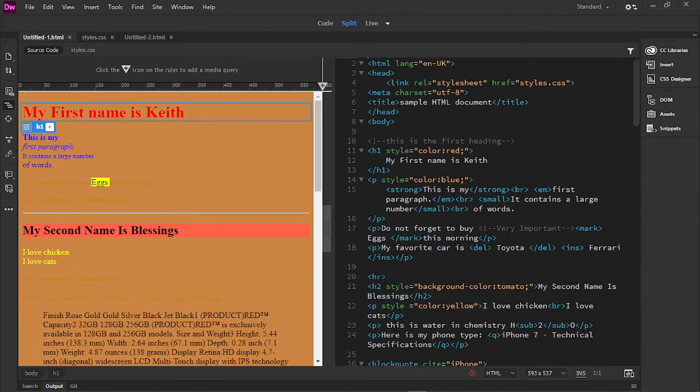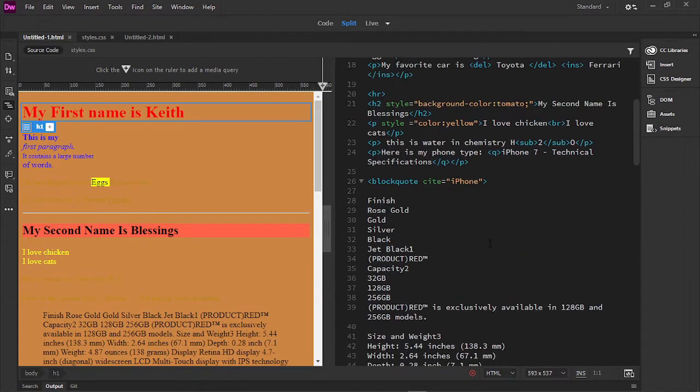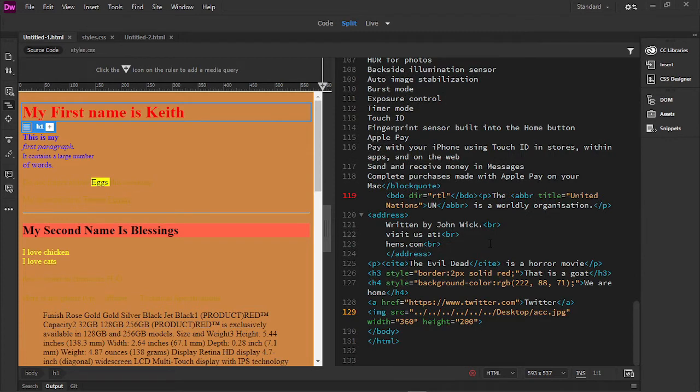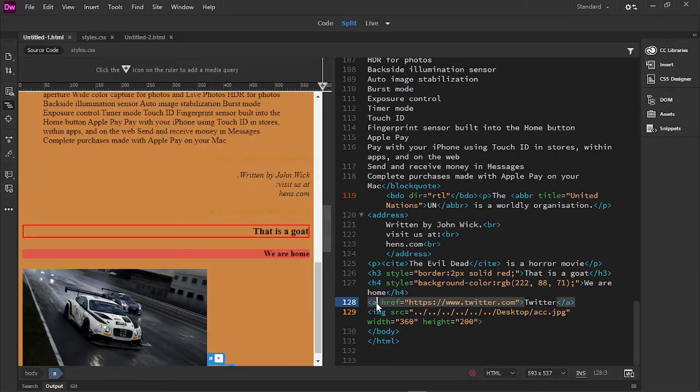Now there is a place I remember we placed Twitter. This tag defines a hyperlink. And this here is the URL. This here is the link text. The whole thing here is a syntax.